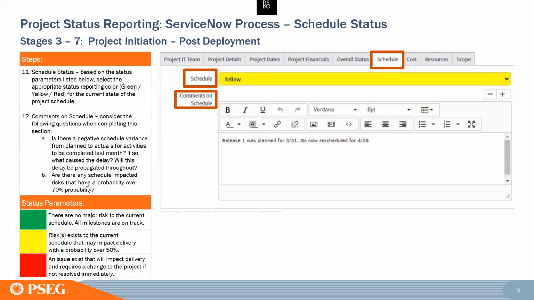Considerations for the comments: when you're thinking about what you should be asking yourself when you enter this, is there a negative schedule variance from plan? If so, what caused that delay? And will the delay be propagated throughout, or do I have a plan to bring that in? And what is that plan?